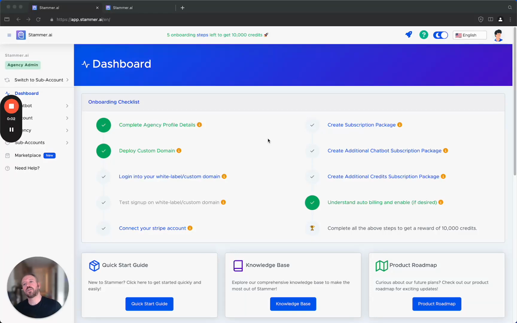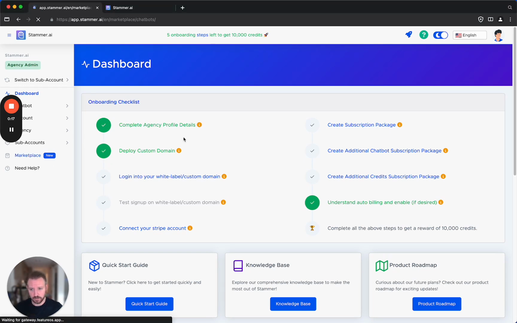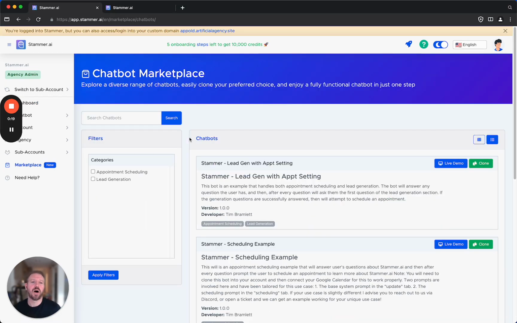Okay, so this question was asked in our Discord. Do we have a set of templates with kind of ready-made prompts that you can use to configure your bots? And yes, absolutely, we do. If you go to the marketplace right here, you're going to see a set of bots that you can clone into your account and get started with quickly, depending on your use case.